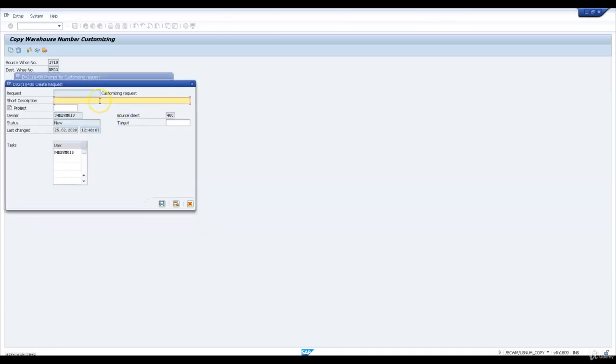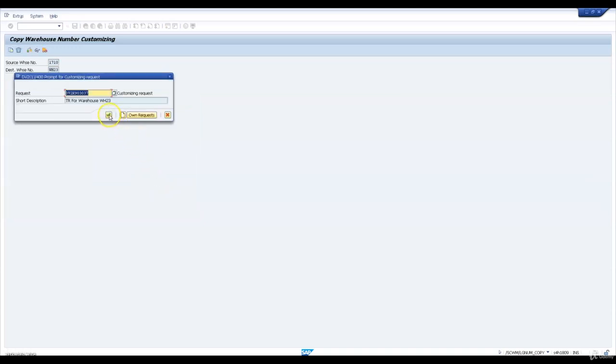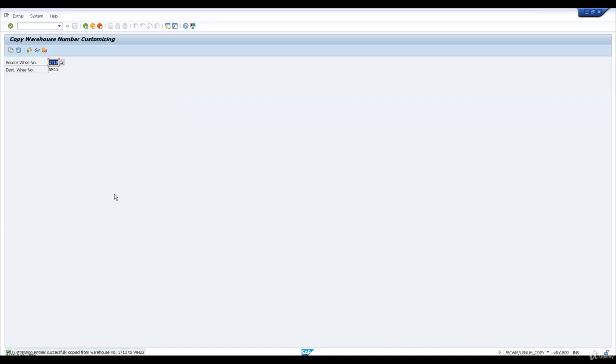Create my own transport request for my warehouse. So after we copy, all the settings which are maintained for 1710 will be copied over to our warehouse WH23, including the structure elements within 1710 will be copied over to WH23. So tables are being read and being copied over. Yes, we have now successfully copied our warehouse from 1710 to WH23.